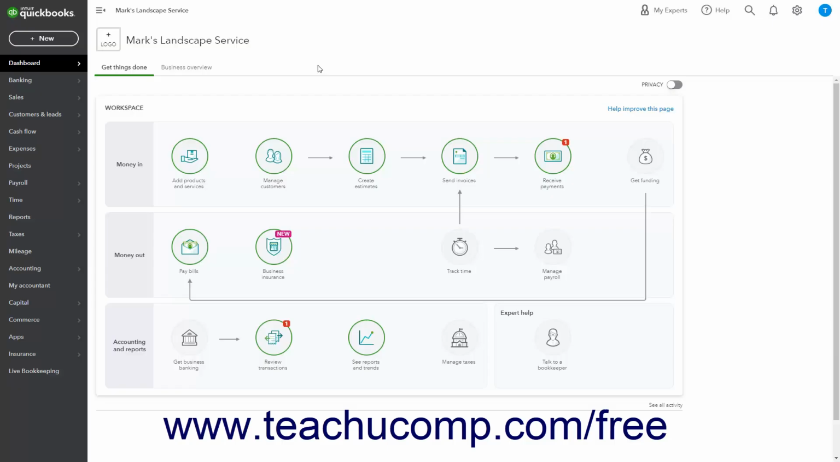As mentioned in the previous lesson, QuickBooks Online Plus provides basic time tracking for employees if you don't subscribe to either the QuickBooks Payroll and/or QuickBooks Time service. This lesson examines the basic time tracking available in QuickBooks Online Plus.